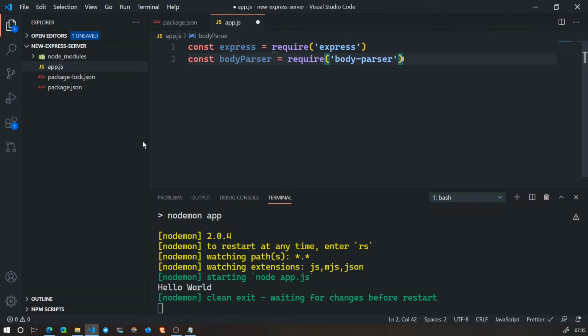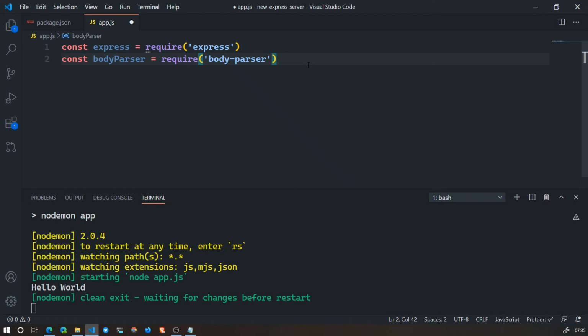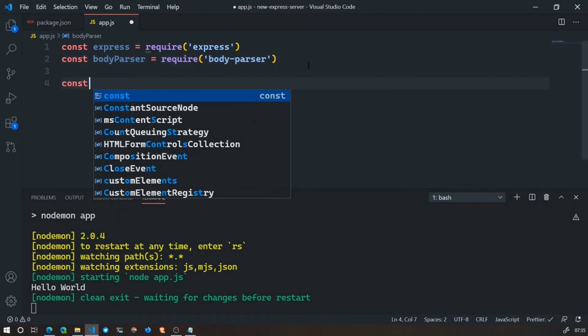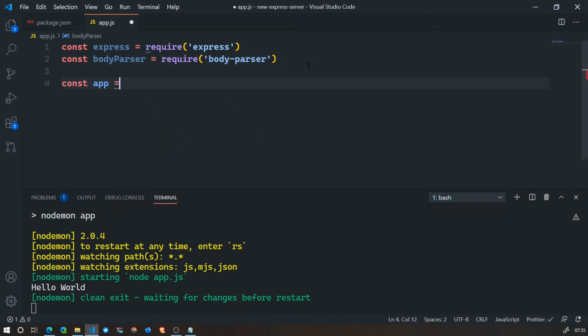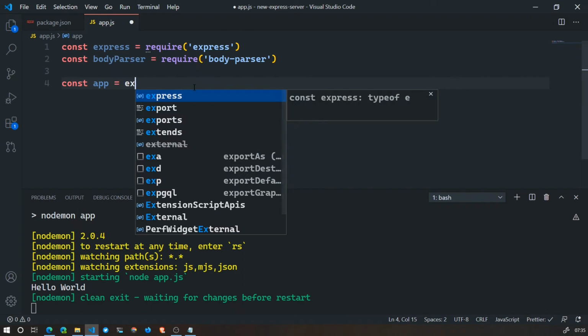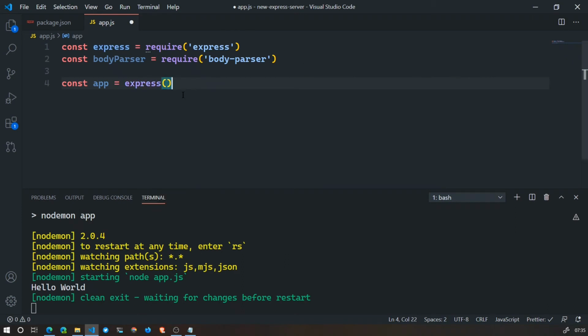Now we need to create an app, basically an Express application. So how do we do that? Well, you can just say const app is equal to, and then call the Express function. Okay, just invoke it, and this is your app. Now you can use middlewares and everything you want right here.